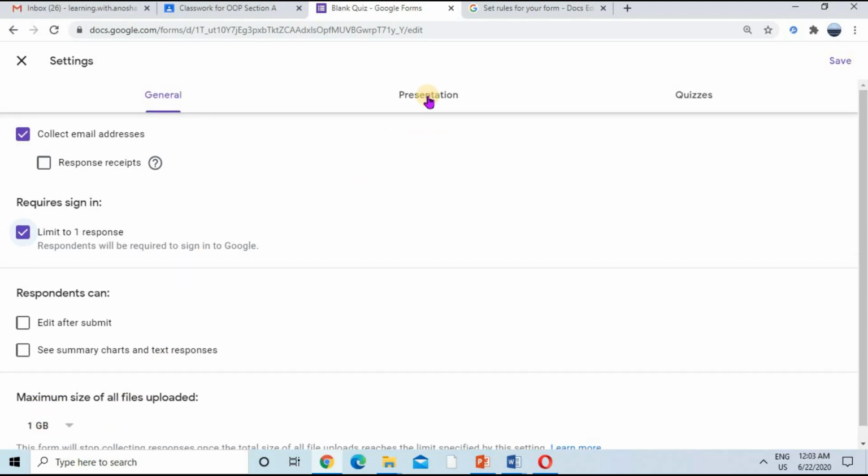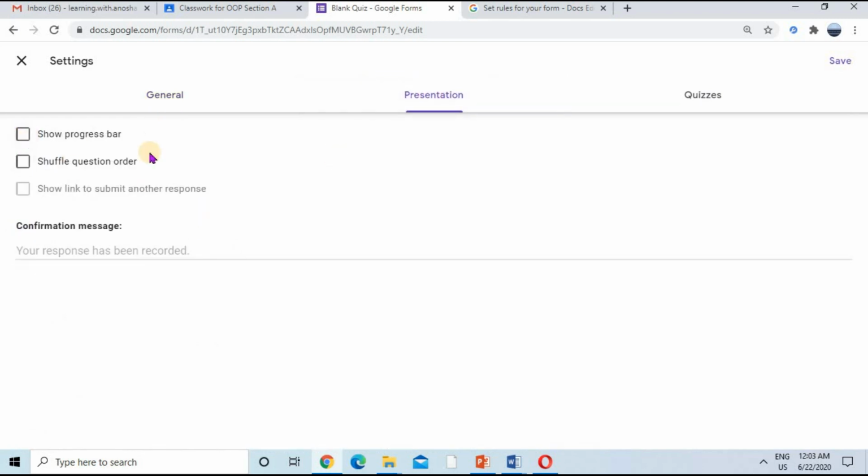Next option is click on presentation. Show progress bar of the questions attempted, so yes. Shuffle question order, yes, questions will be shuffled, and the confirmation message will be, your response has been recorded, automatically. This message will be added. If you want to customize it, you can change this message.